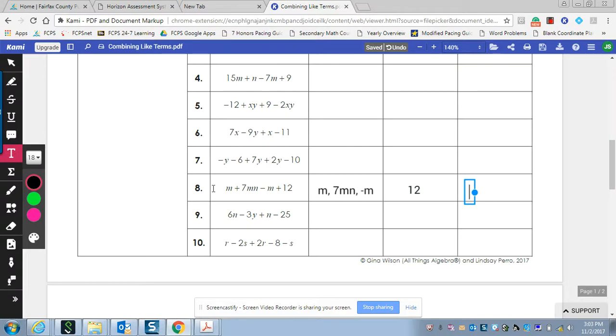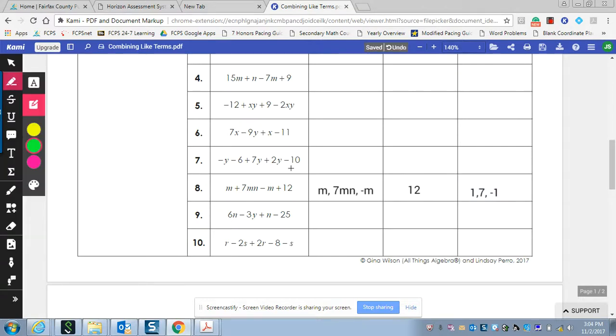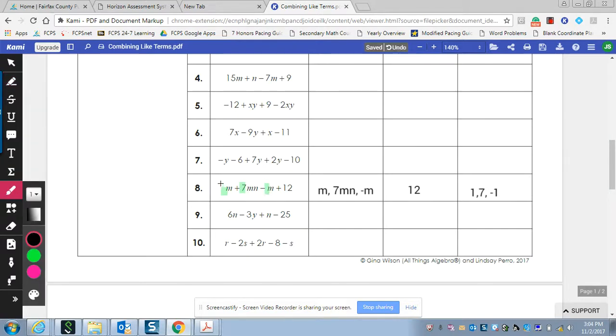Now our coefficients, can't forget this imaginary 1 in front of this m. 1, 7 for this one, and that imaginary -1 in front of that other m. Okay, let me highlight these really quickly. So we have 1, 7, and -1. Okay. 1 here and 1 here.